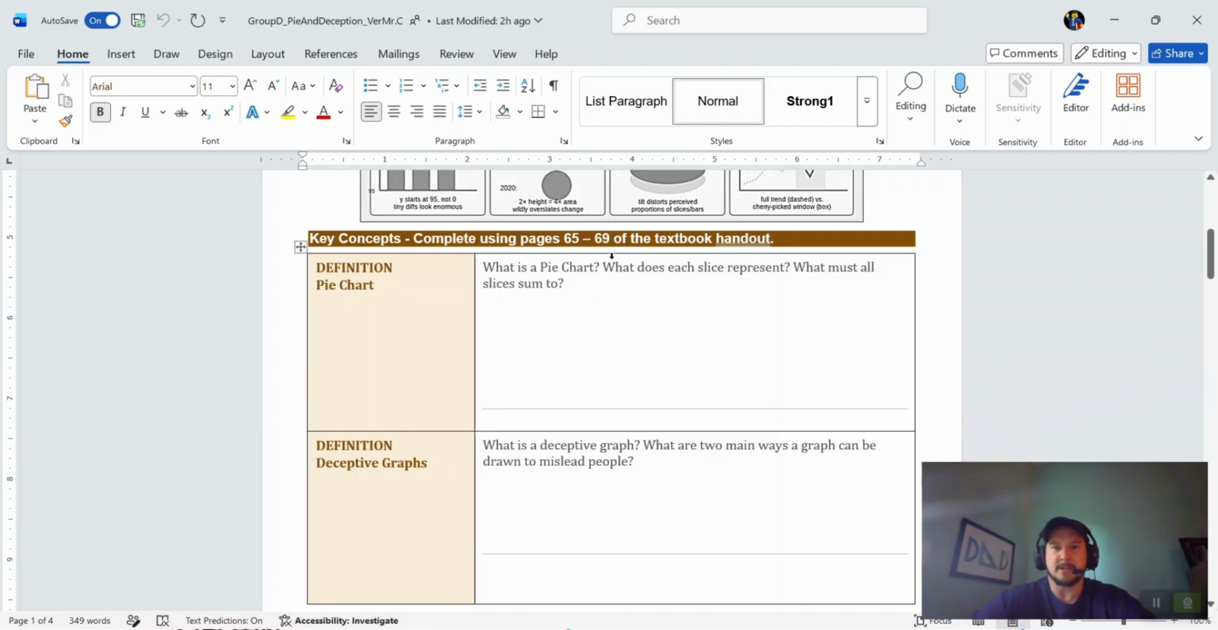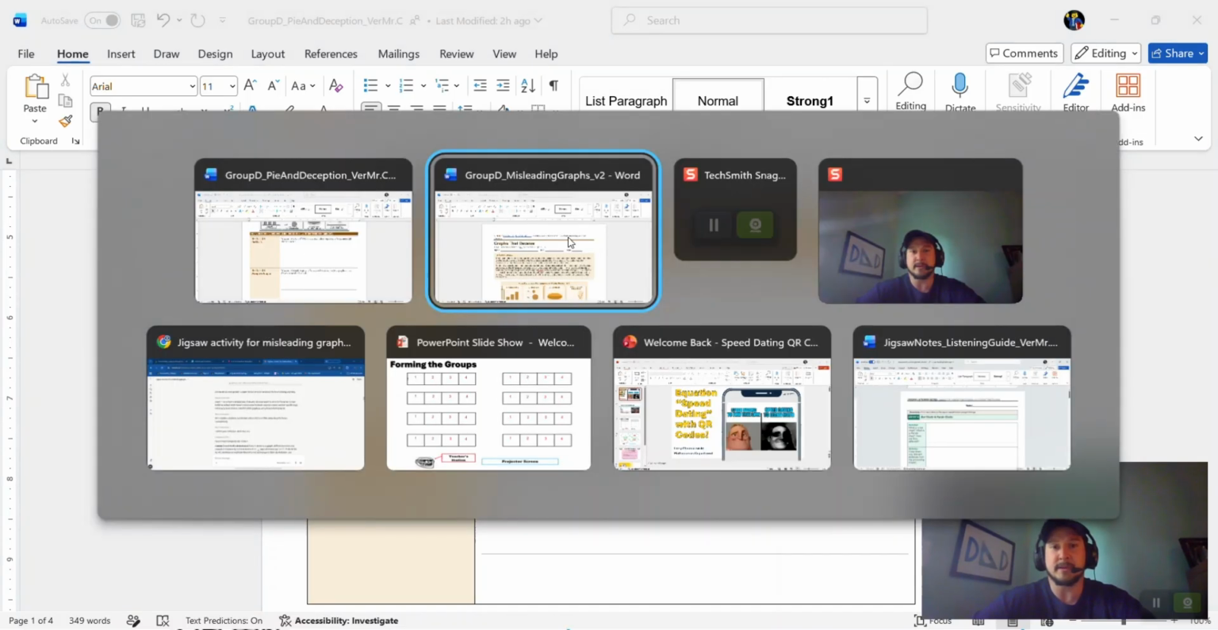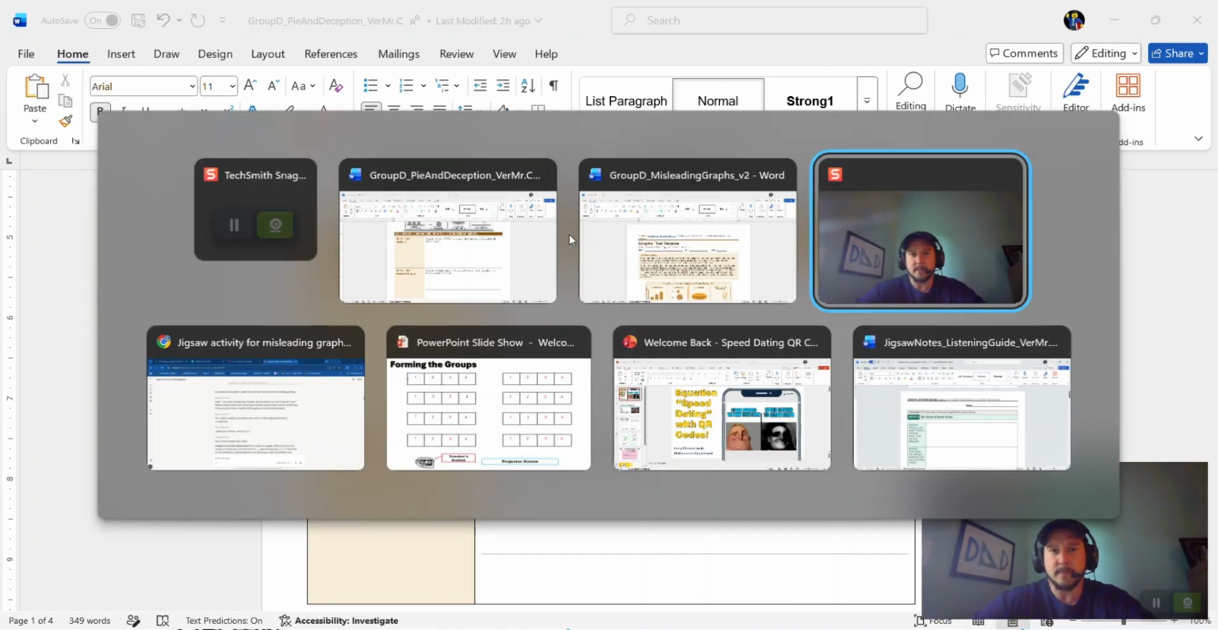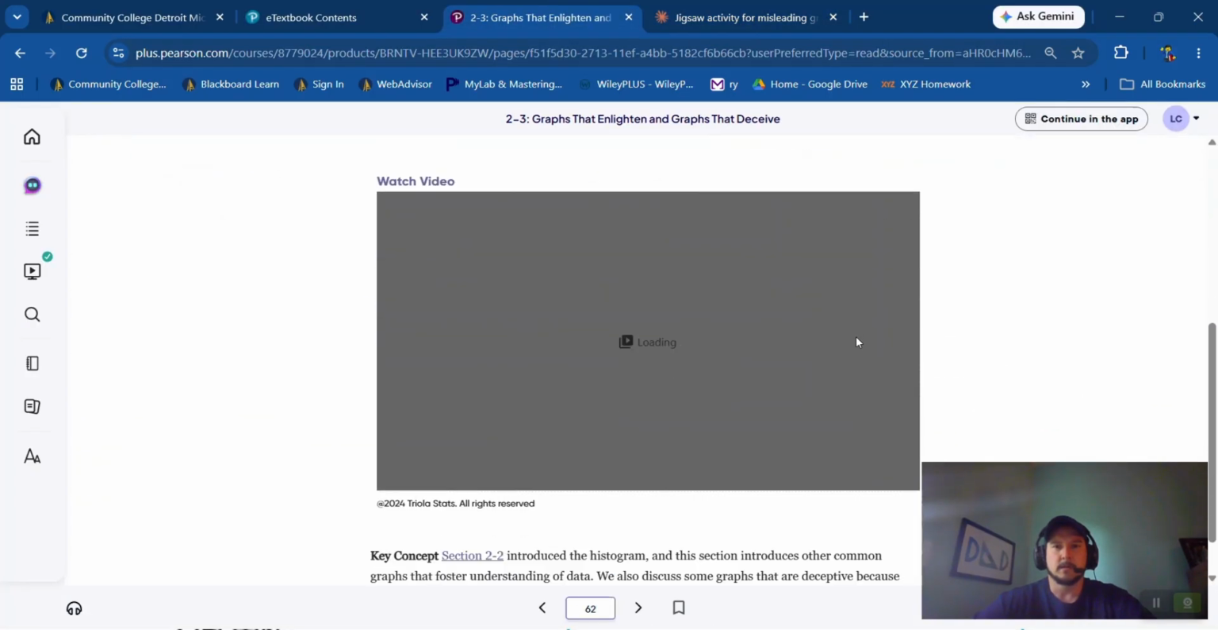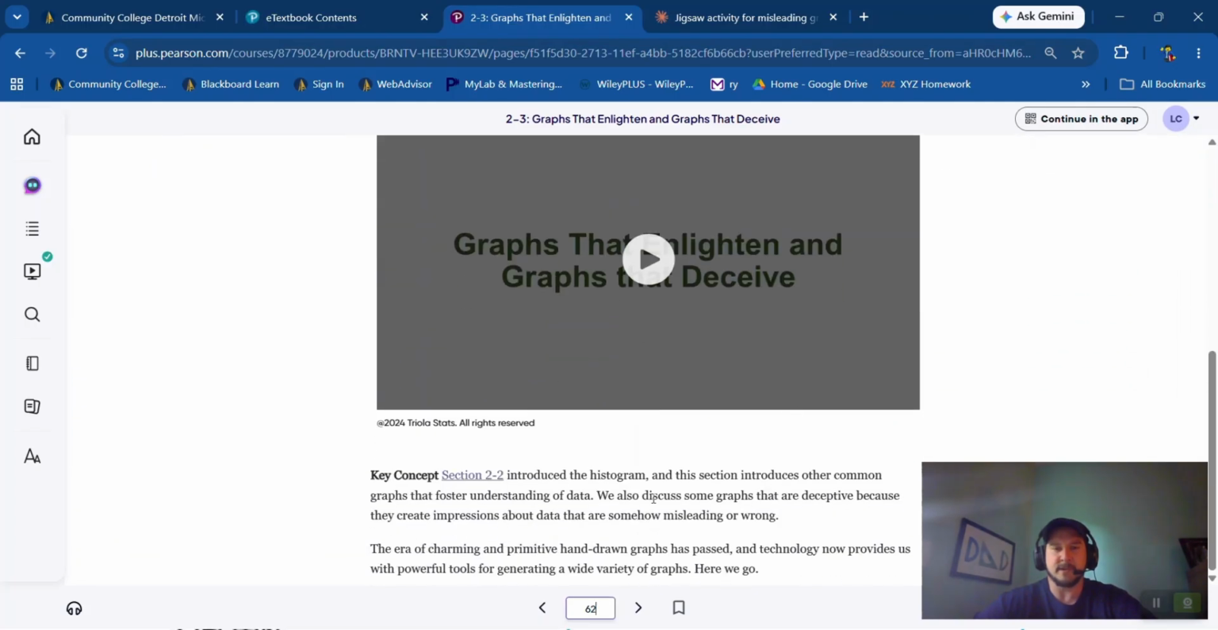So it says here, what is a pie chart? What does each slice represent? What must all slices sum to? And to help them out with this information, I'm going to be handing out printed copies of the section from the textbook. Where's that at? So I'm going to print off this entire section and give a packet to each student so that they don't have to share copies. It's not that I'm against them sharing, it's that I want them all to have the resource when they leave the classroom.